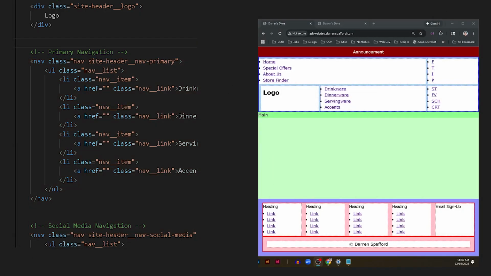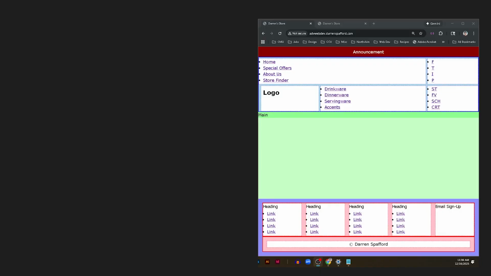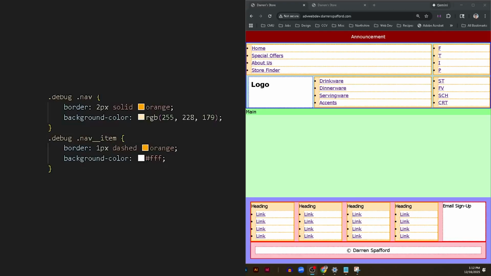And this is good because we want to approach this following the cascade from top down structure, big to small, outer to in. First, if you're following along with my system here and you're using debugging, I did add 2 new debugging sections for navigation. So I'm directly targeting the nav class and the nav items to make them have a thick orange border with a light orange background, while the nav items have a white background and a thinner dash border.